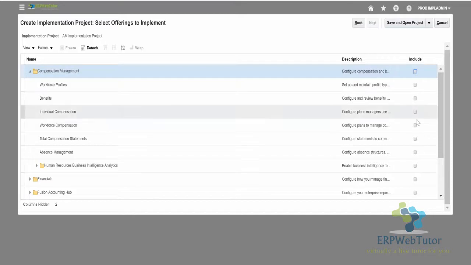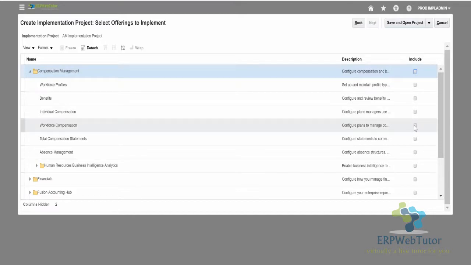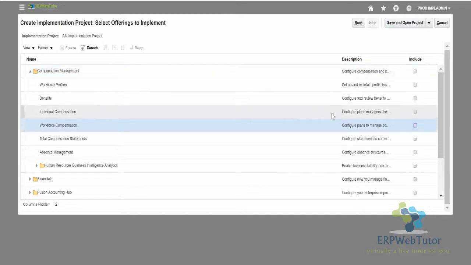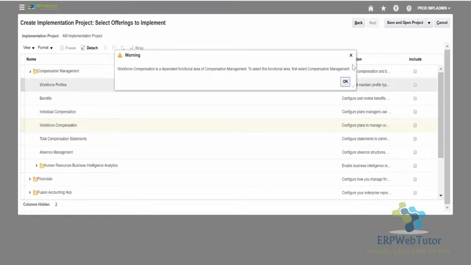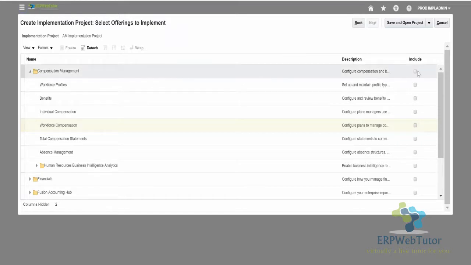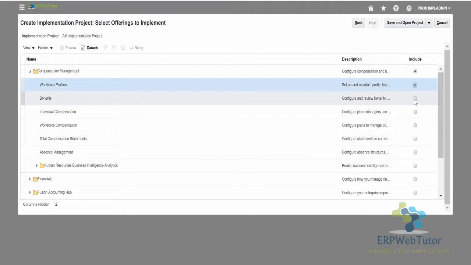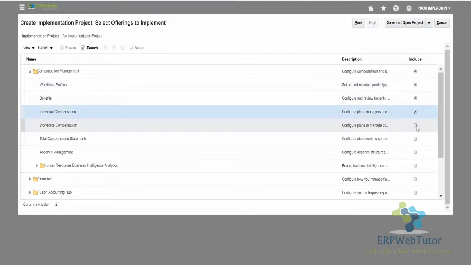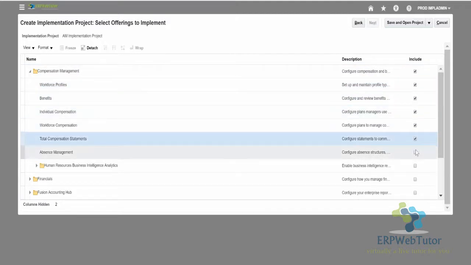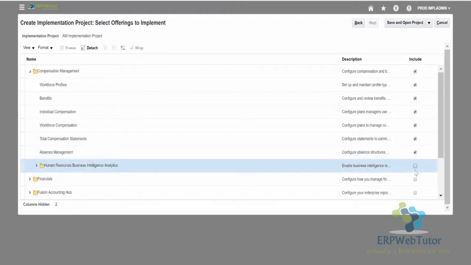You cannot just say, oh, my client is only using Fusion Workforce Compensation, so let's just do that. No, you cannot do that. Before, in older releases, it would allow you to just check. So now things have become smarter. You must include the top, and then you select whatever your client is using. If they have licenses for all of them, no harm in checking all of these options.